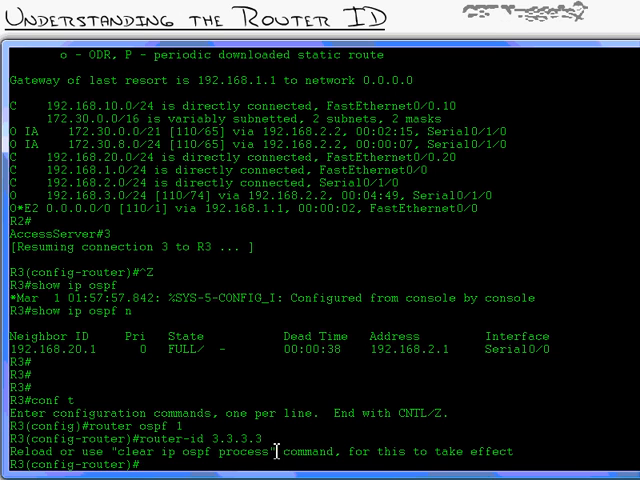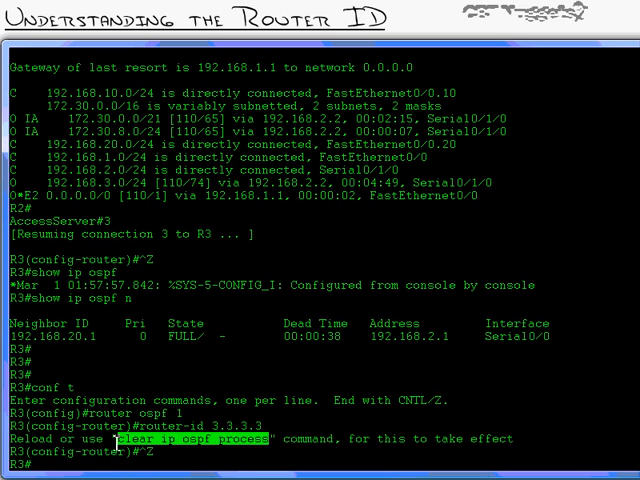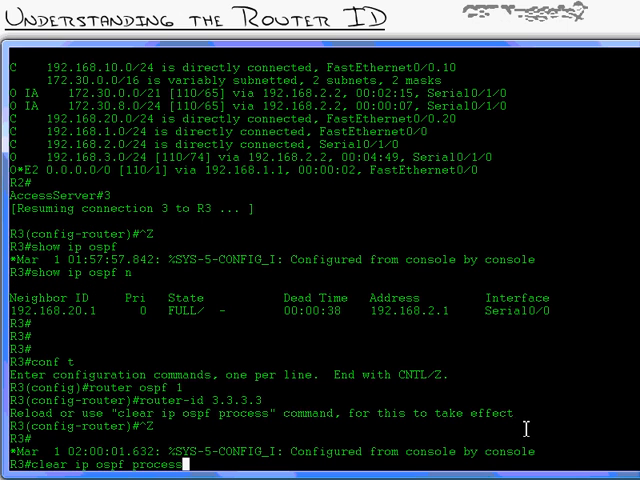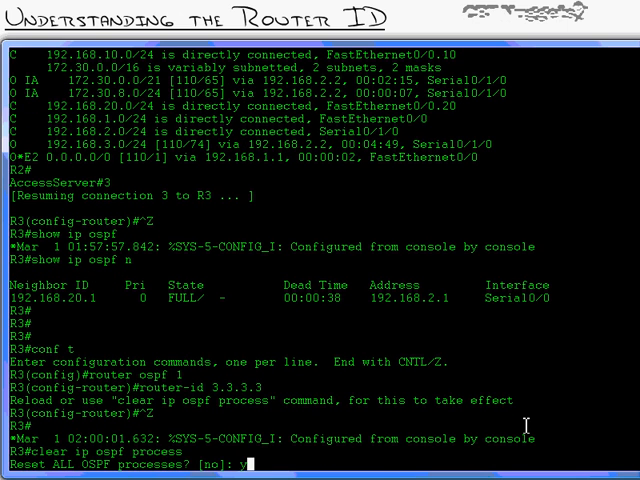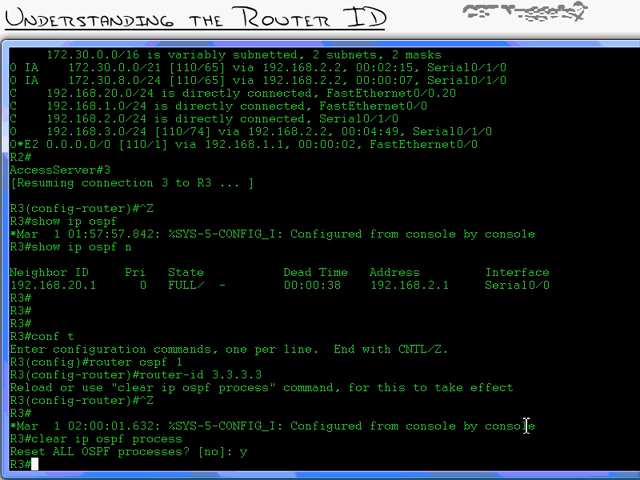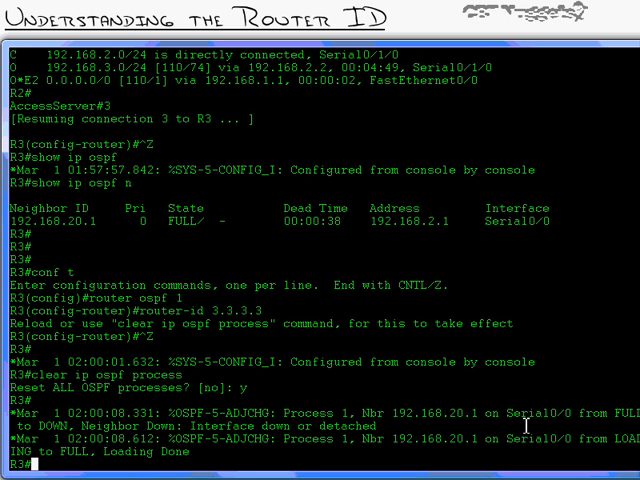It says, in order for this to take effect, you have to reboot the OSPF process. So I'll add in clear IP OSPF process. It says, are you sure? Yes. Not something you want to do during production time. But this will take down the neighbor. You can see the neighbor is gone from full to down, and then reload it. It went back in, and it's now full again.